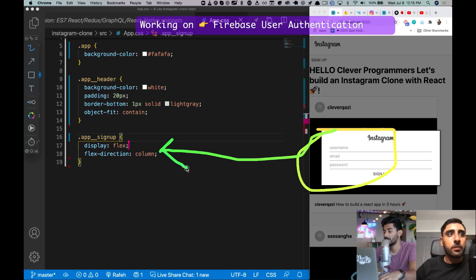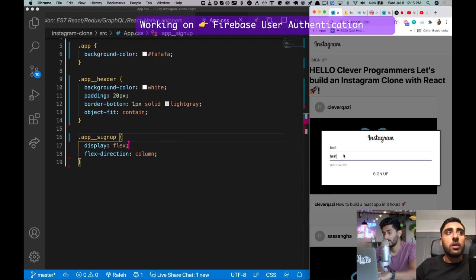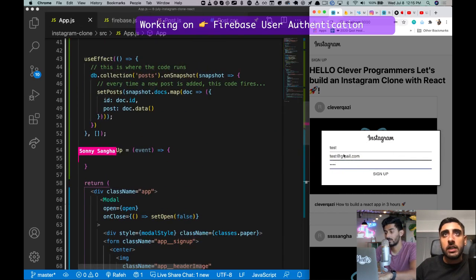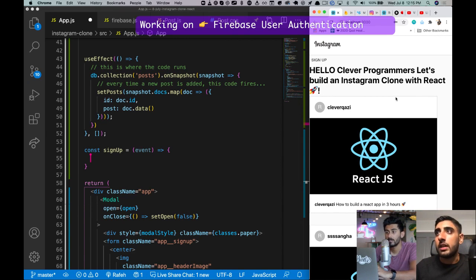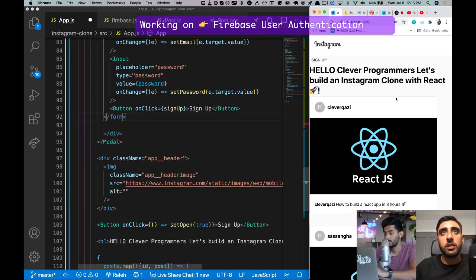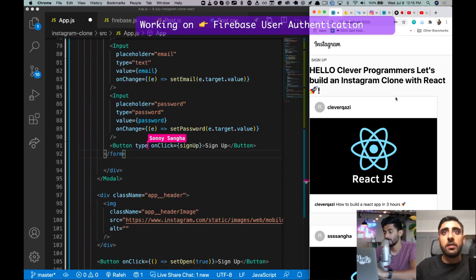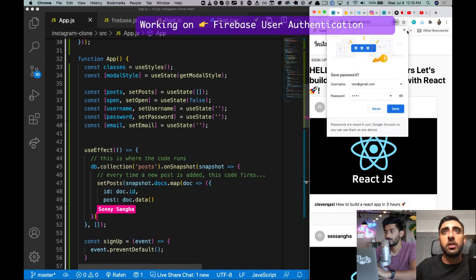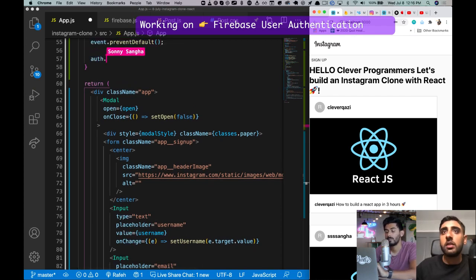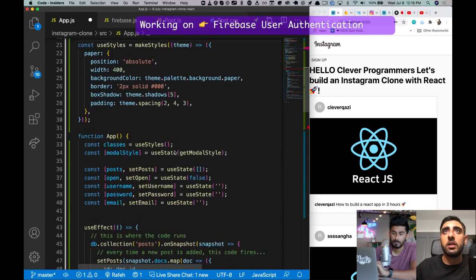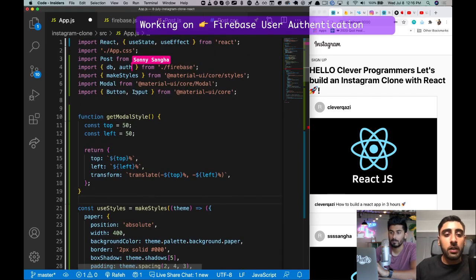Okay, so next we need to power up this sign up function. To handle this, we just need to say event.preventDefault. We always have this, otherwise it's going to cause a refresh when we submit the form. So we need to give the form type submit, and that gives us the natural behavior that when we're typing in and hit enter on the keyboard, it submits the form. We need this so that it doesn't refresh. Then what we want is auth, so we need to import it at the top from the config file that we had previously.